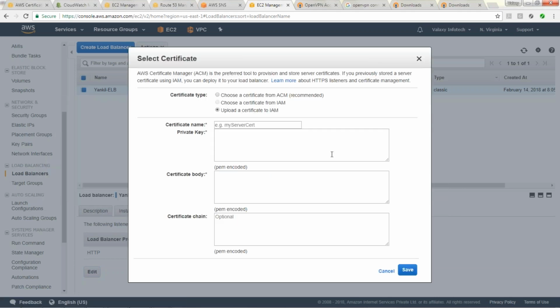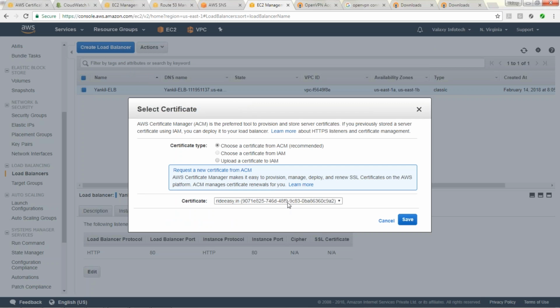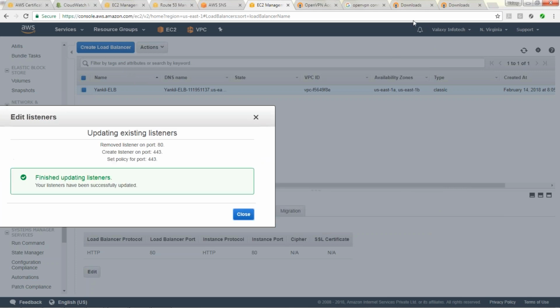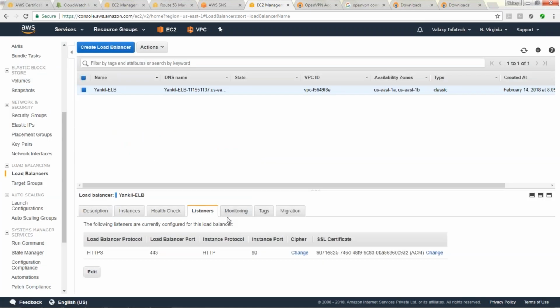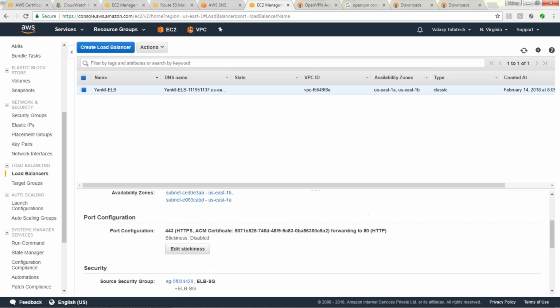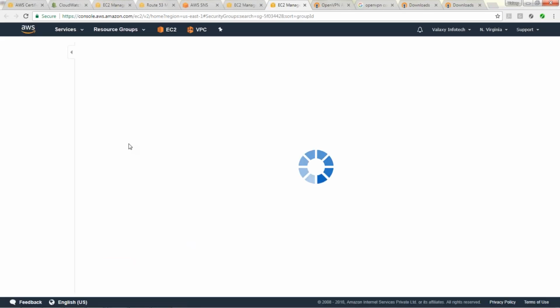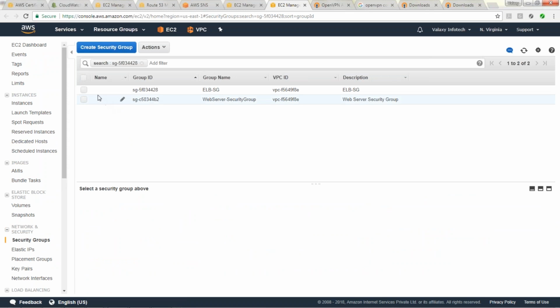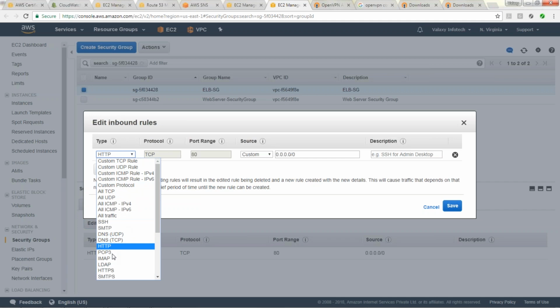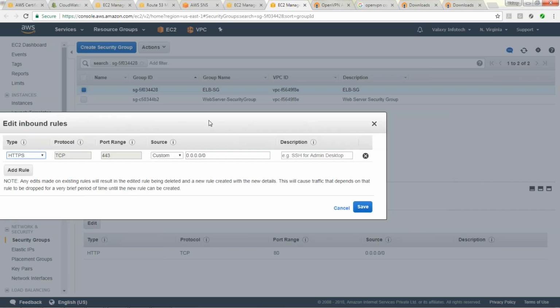Whenever you change it, it will ask for the SSL certificate. We have an SSL certificate. I'm going to use this SSL certificate. Now your website will be accessible only on 443 from now onwards. And one more change is I need to change my security group to allow this one. The ELB security group. Here, instead of HTTP, you need to provide HTTPS, nothing but 443, which you are going to access.